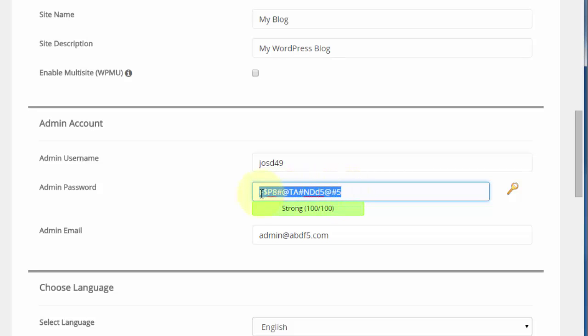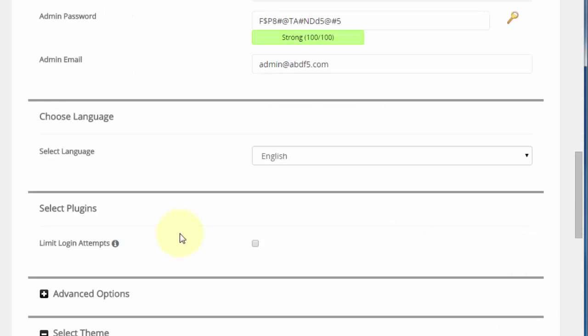And be sure to copy this information and paste it onto a document somewhere in your organizational files, because you will need this at some point in the near future. And let's come on down and select the language. I'm going to leave mine at English.